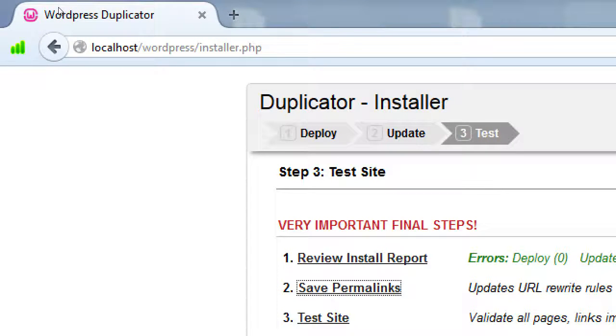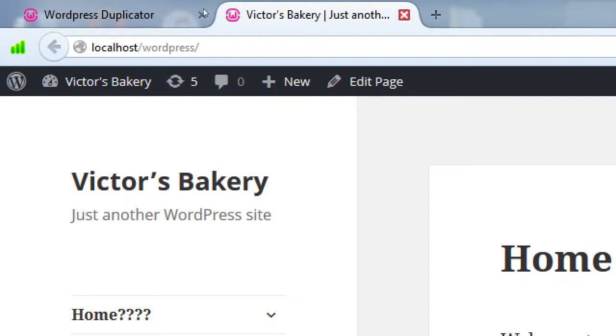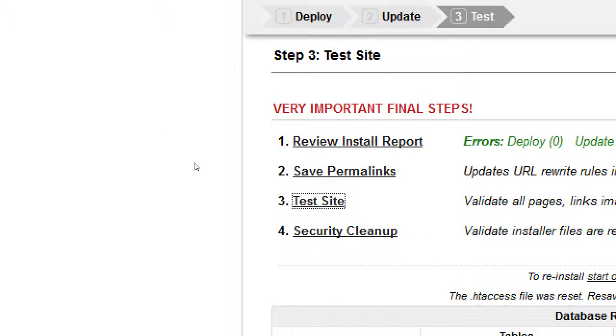Back on duplicator. So step one, step two, step three would require for us to browse to every section of our site, click every link, follow every procedure of our site. We don't have time to do that full kind of test. I'm going to assume that, yes, my site works. If this were your own site, I wouldn't zoom by this like I'm about to. I would take a moment to click through and test it. But I'm not going to do it. So let's assume that we did number three. Number four, security cleanup.